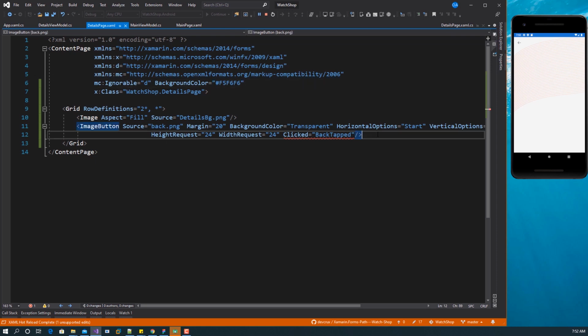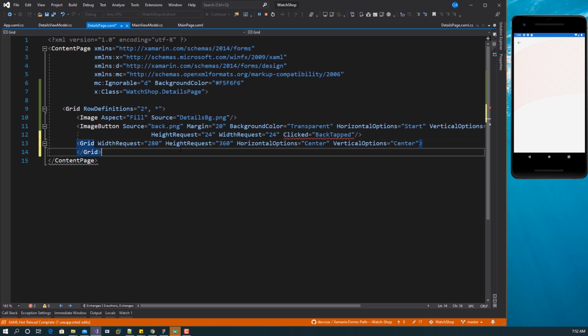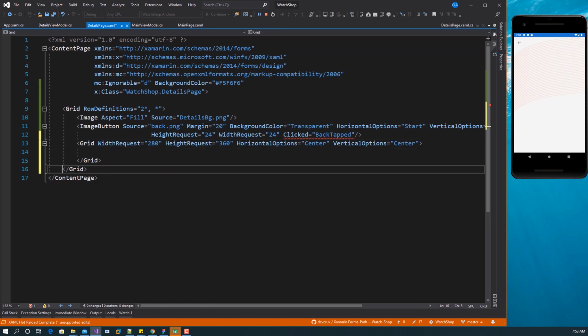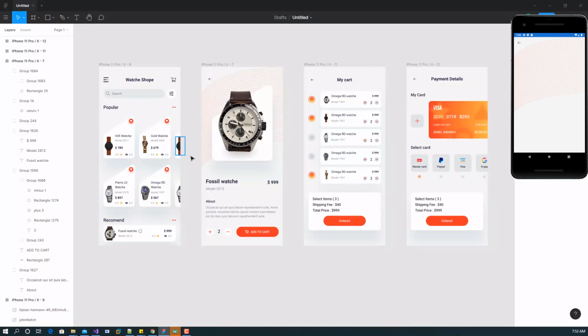So right on top here, just still in the first row, we want to have a grid, and the grid is going to have height and width requests. I'm going to close this. So in this grid now, we want to put in this shape and this image.